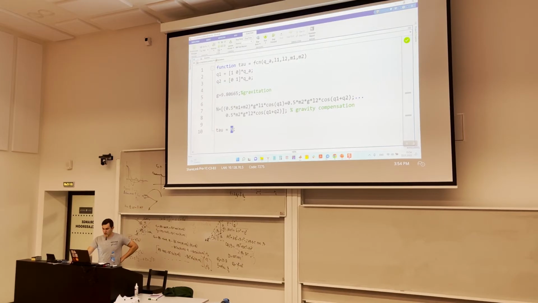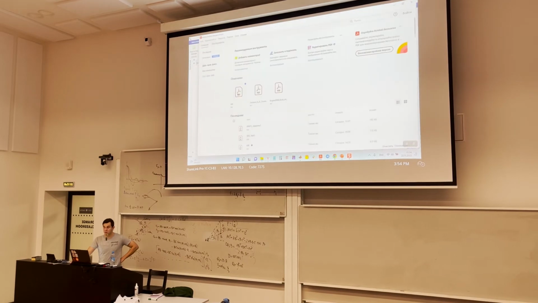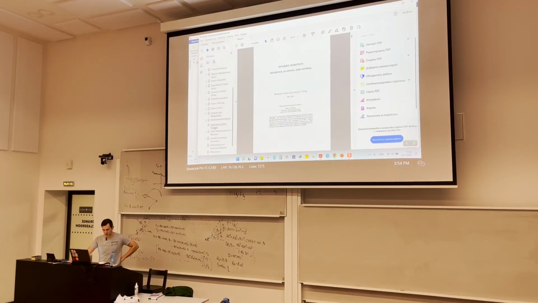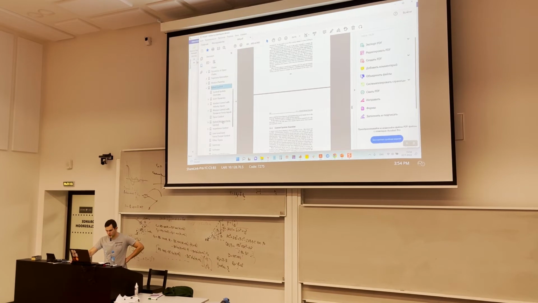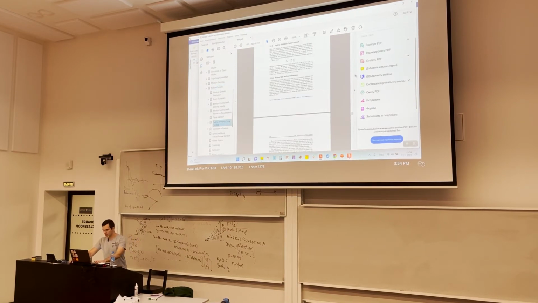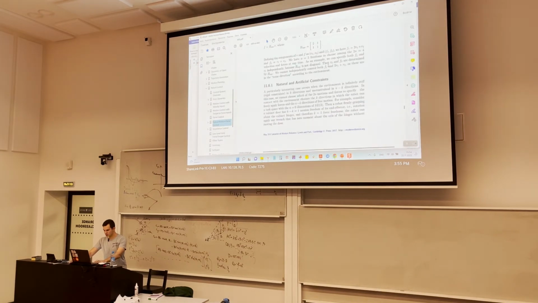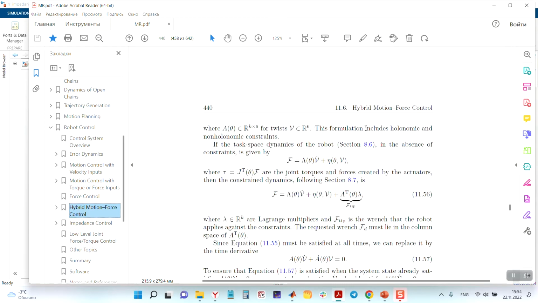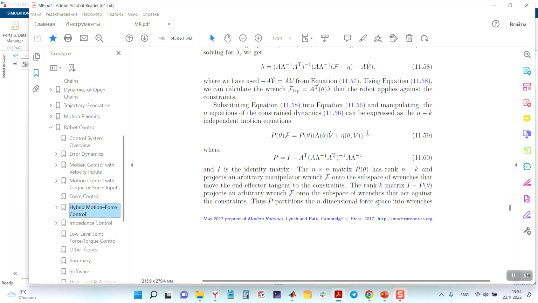I have to say that it's a very simple implementation of the hybrid control, and I encourage you to consider reading the chapter on robot control and hybrid motion control in the book of Kevin Lynch. And here you also will find out a lot about it.